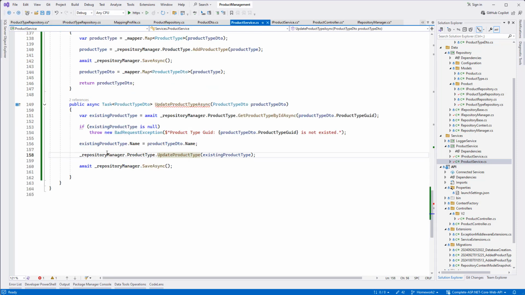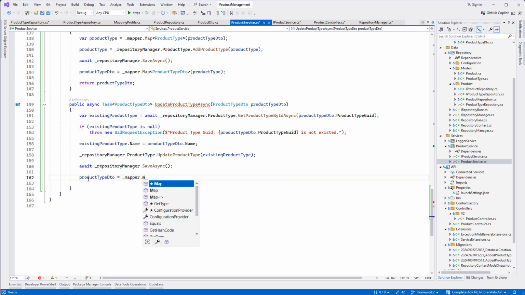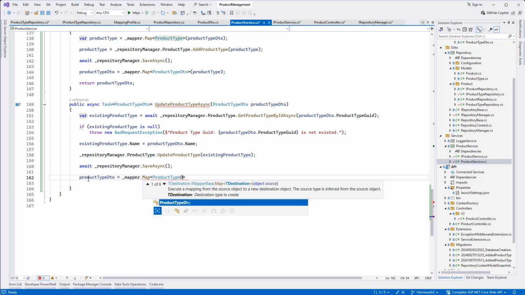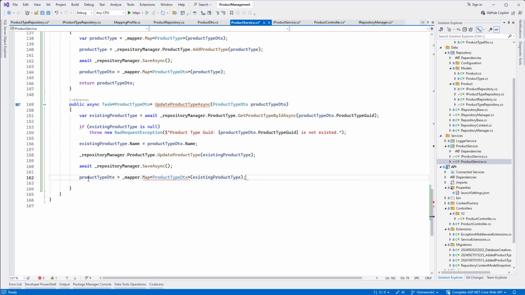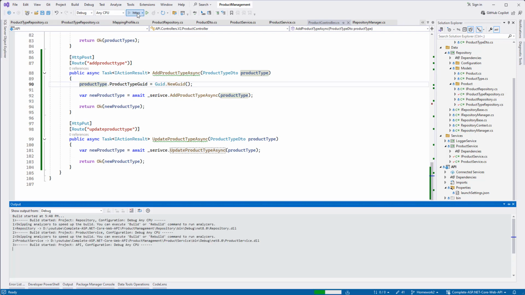That's it. Once that is done, we got the implementation here, right? Update, then we are calling the save async, so it will save the changes to the database. Once that is done, we can call the get product type by ID async method to get that product, or we can use this existing product type that is already there, but we need to convert it to product type DTO. It's gonna be mapping, map product type DTO from existing product, then later return product type DTO. That's it. So this is updated here. Okay, now let's run.